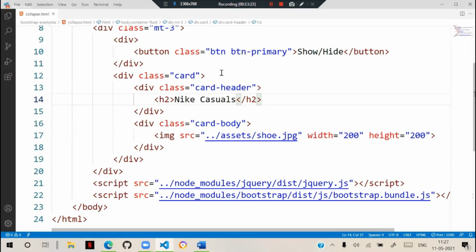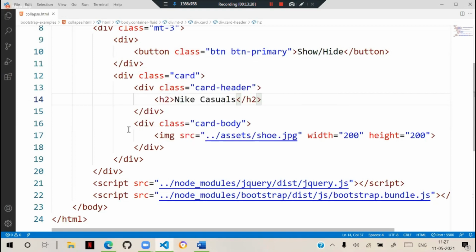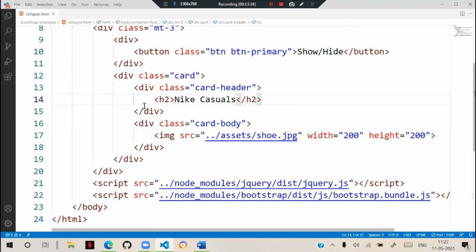Next important in this approach, we need to show and hide the content. That means this card must be able to show and hide. So in that case, for this card, you can keep the class as collapse. Actually for the card, I am giving the collapse option here. The collapse should have an ID, so the ID is preview.